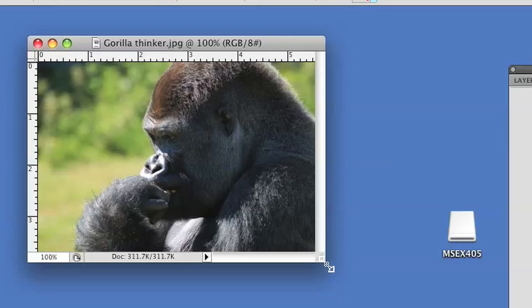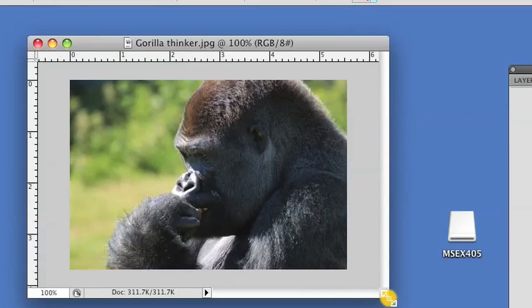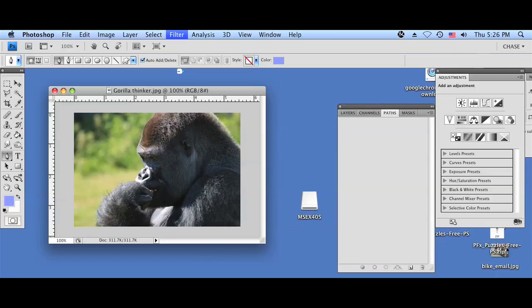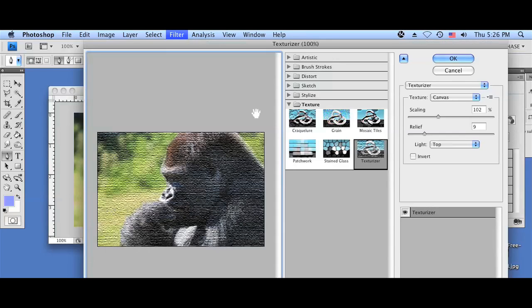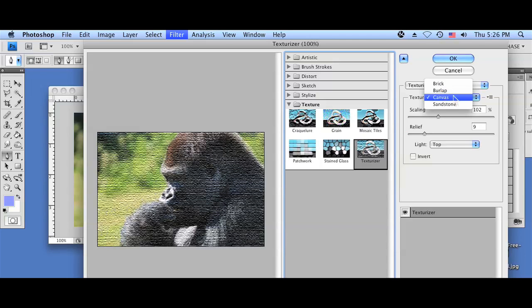And as you can see, I've already opened up a picture in my Photoshop of a gorilla that's in deep thought. Now I'm going to take this picture and turn it into puzzle pieces. And the way to do that is go to Filter and click on Filter Gallery. And when you're there, click on Texture and Texturizer. So the texture that you're going to want to use is Puzzle.